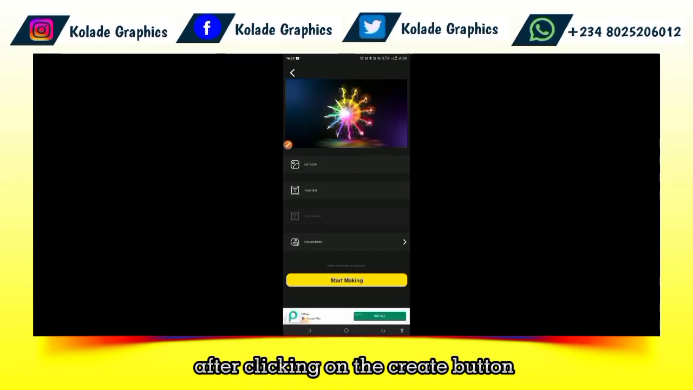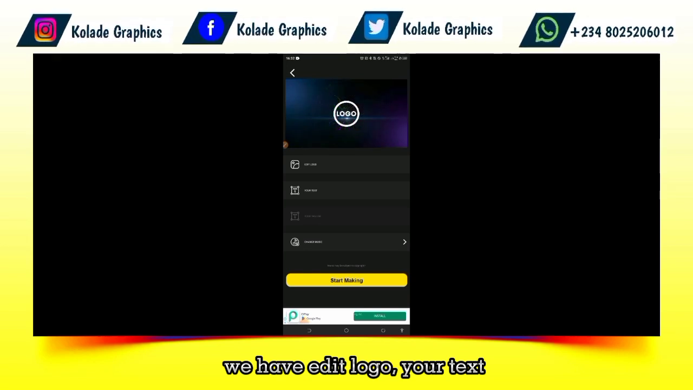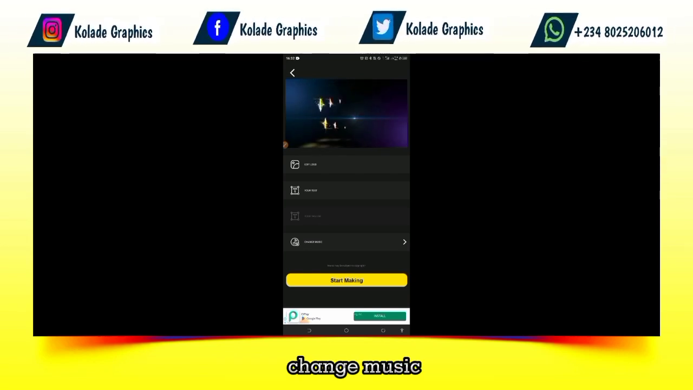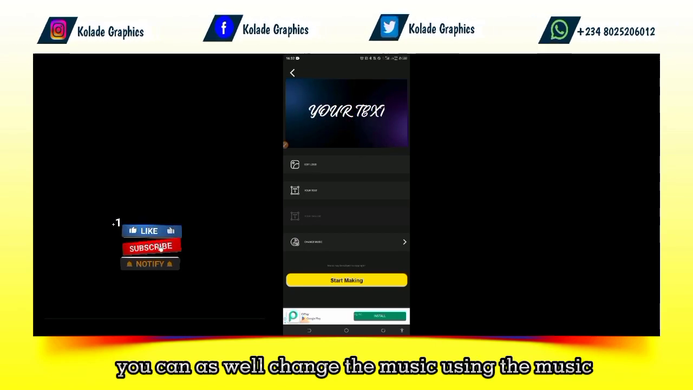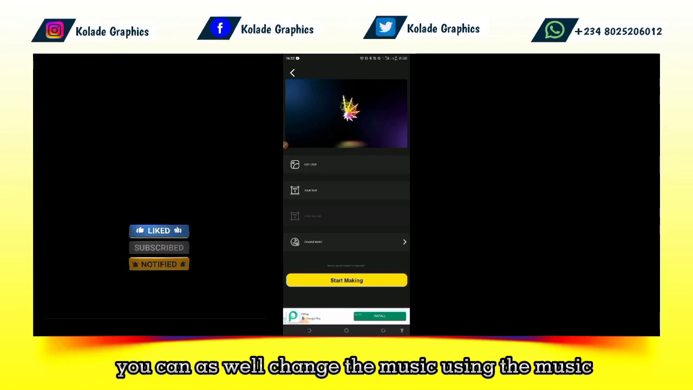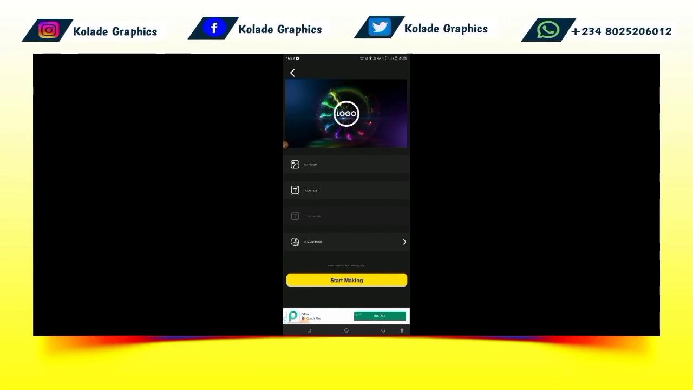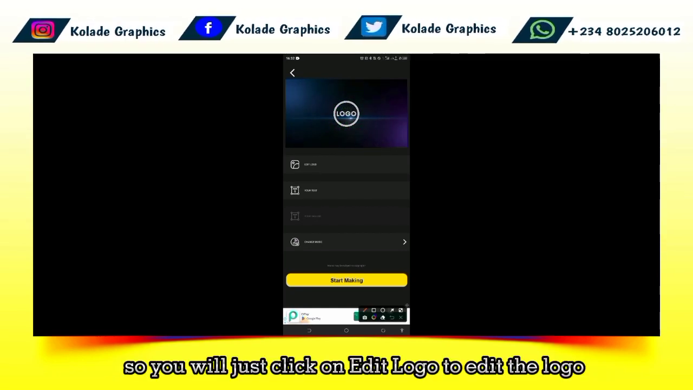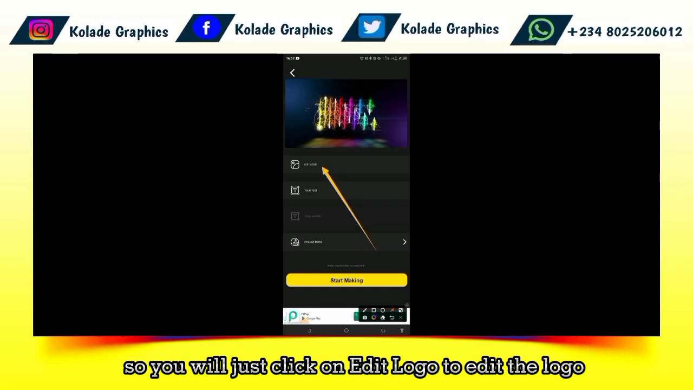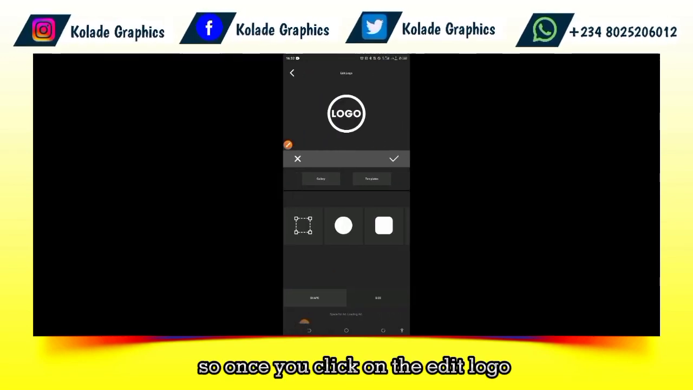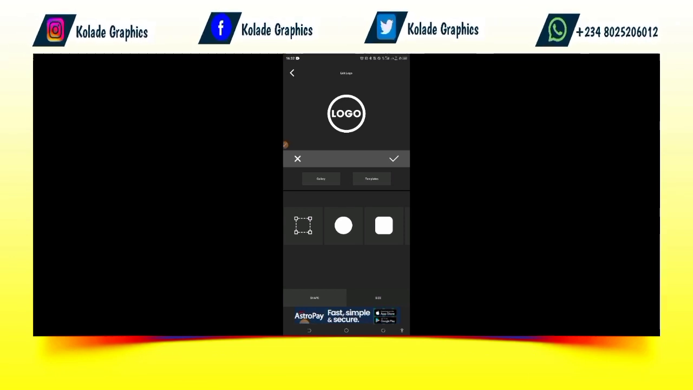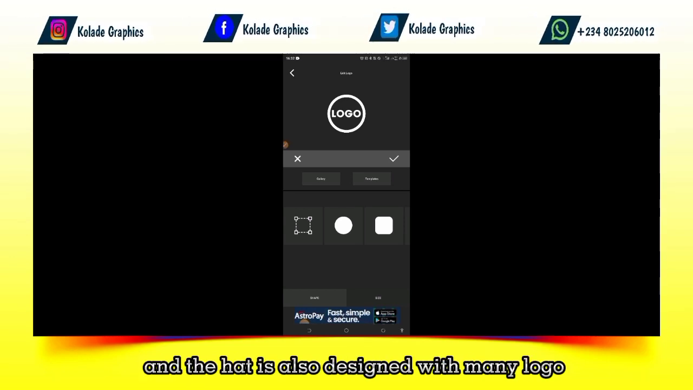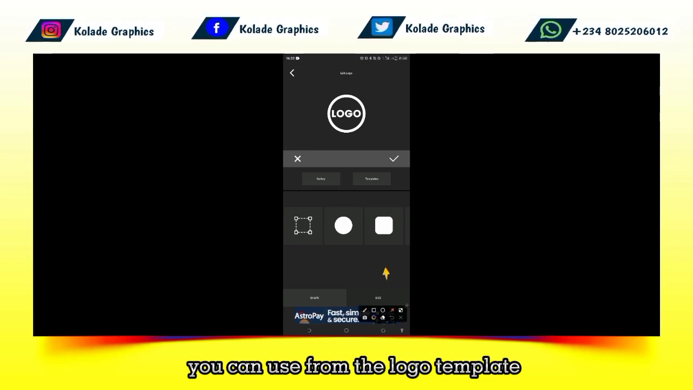After clicking on the create button, we have edit logo, your text, change music. So you can edit the logo, you can change the text, you can as well change the music using the music from your own phone. So you will just click on edit logo to edit the logo. Once you click on it, you will have a new interface like this. We have the gallery. You can use a logo from your gallery, and the app is also designed with many logos you can use from the logo template.